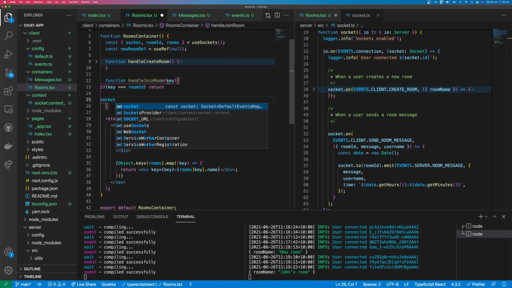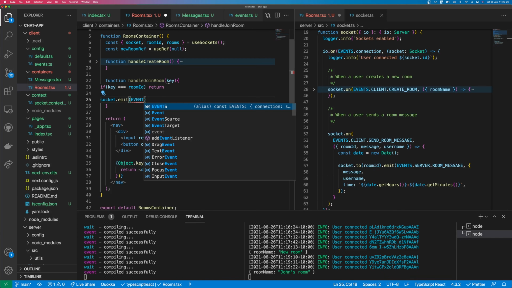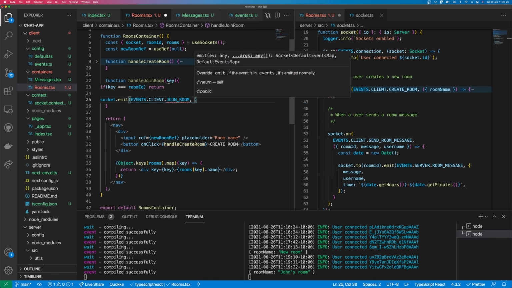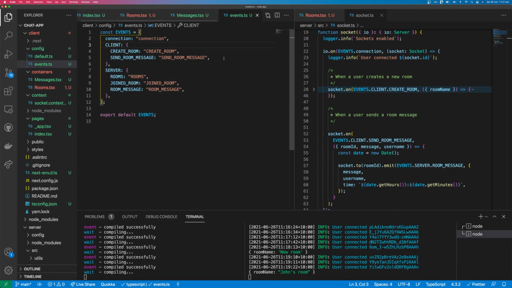Otherwise, we're going to socket.emit. We're going to emit a new event .client.join room. And we're going to pass in the key in here. It would be join room. So we need to add this event to our events in client.